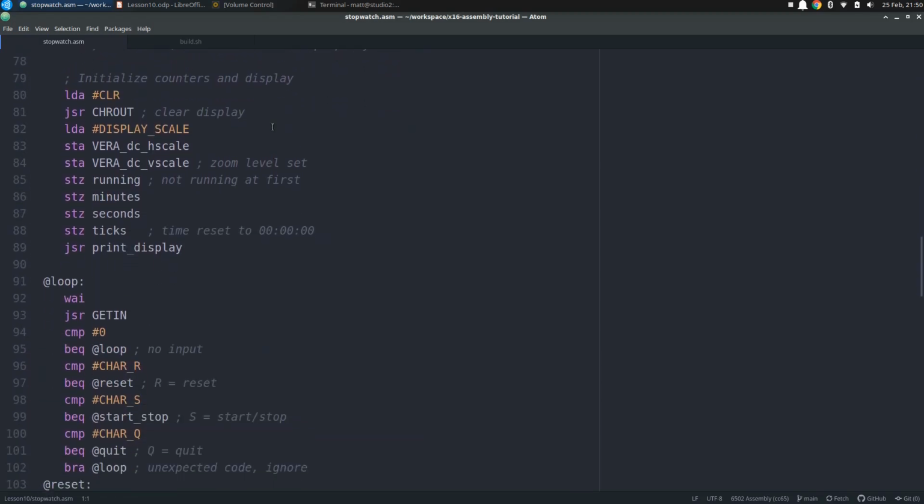Now we are ready to set up the display, which we do quickly by using carout to print the CLR control code, which will reset the whole screen to spaces with the current foreground and background colors. With that out of the way, we don't need to use the kernel for output anymore. We set our display scale to the value we set up above, and then zero out the running flag and all the count variables. With everything in a nice initial state, we make our first call to print display, which will show all three zeros separated by colons. This is the subroutine that will call the macro we defined above for each of the three counts, and we'll see how that works later.